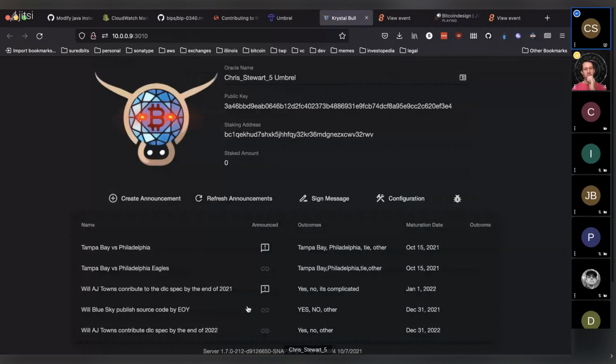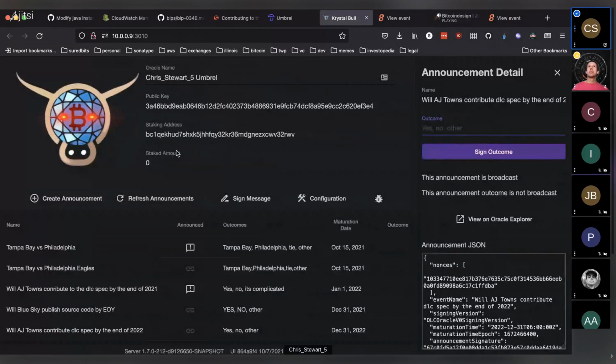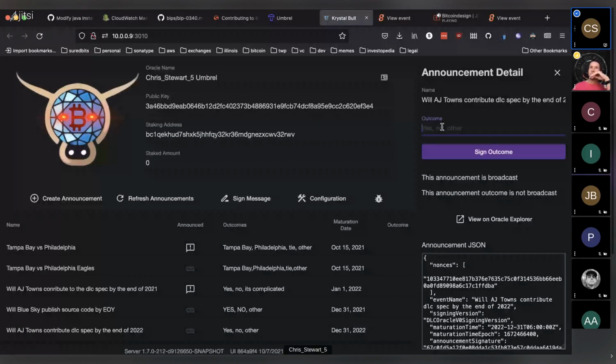Yeah. Okay. So now let's just fast forward and assume that we're sitting here December 31st, 2022, and we're looking to see, okay, we go through the git commit history, and did AJ actually do anything on the DLC spec, or did he not? To actually provide signatures or attestations to the question that you asked in the announcement, you come over here, you click on the announcement in the table view, and then when you click this outcome area, this is where you'd actually type in the answer to the question that was proposed earlier.